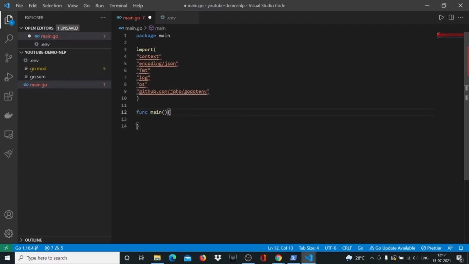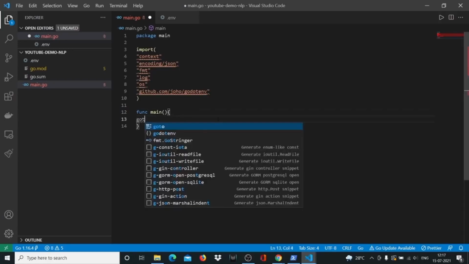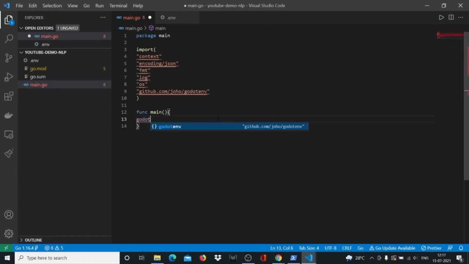We need other packages as well for working with Slack and Wolfram and Wit, but I'll introduce them one by one. So in our func main, the first thing that we write is godotenv, and here we'll use the Load function to load the environment file. Okay.